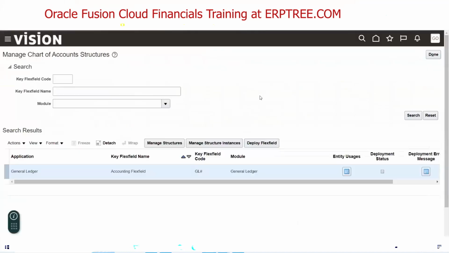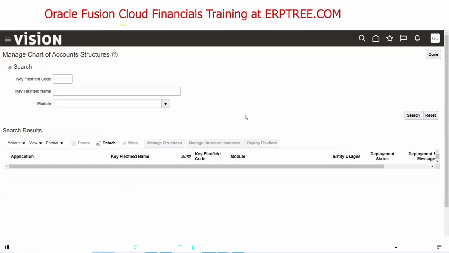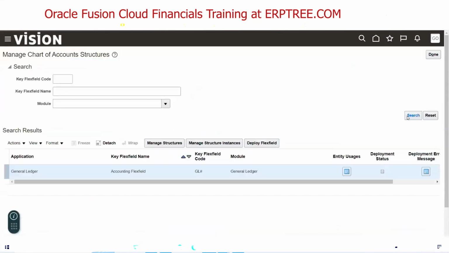Just click on done. So by clicking on manage structures only, we created our chart of account structure, right? We'll go and see what chart of account structure we created once again. So how we came to this page, this is the task we used: Manage chart of account structures. You have to click on the go to task icon, and you have to click on search directly.